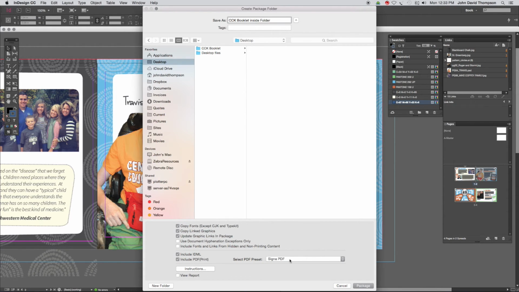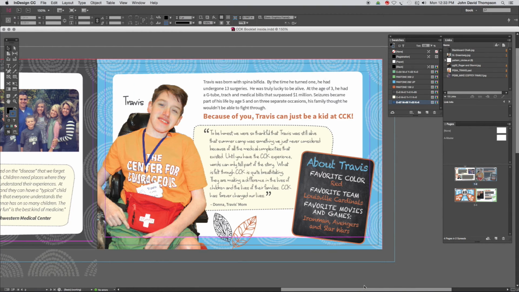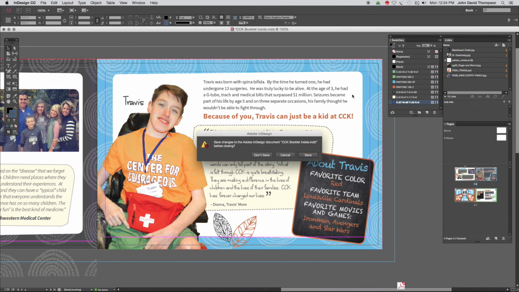And you can even use your PDF presets. So I've got a preset that I use. This is called Signa PDF, but that puts bleed and trim and slug and all the things that most printers like to have. So I think we're ready to go. I'm going to hit package. We'll give it just a minute. And I'm going to close this window with Command W. Don't have to save it since this file is going to be trashed. This is the old file.